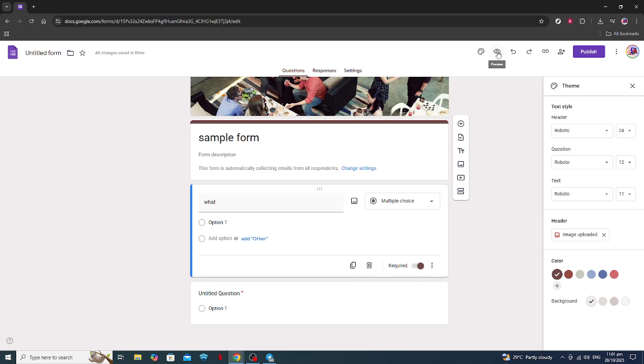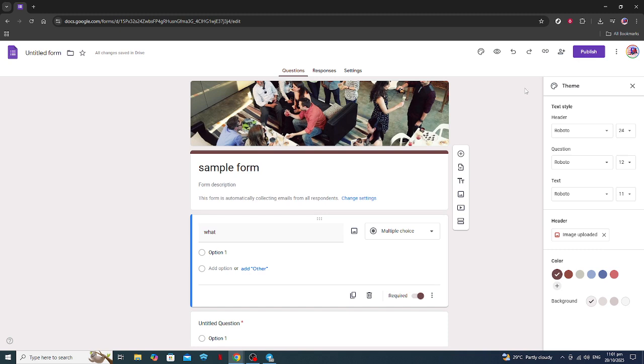Once everything is set up the way you like, it's time to send it out. Click on the Send button at the top, and you can distribute your form via email, a direct link, or even embed it onto a website. And there you have it, a fully customized Google form ready to share and receive responses. By following these steps, you can create forms that not only gather essential information, but also engage your audience effectively.